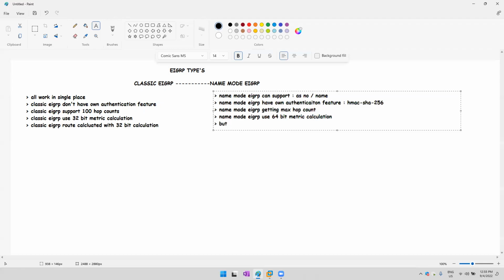But the routing table supports only a 32-bit metric, so the network engineer converts the 64-bit calculation into 32 bits. Clear? Okay.